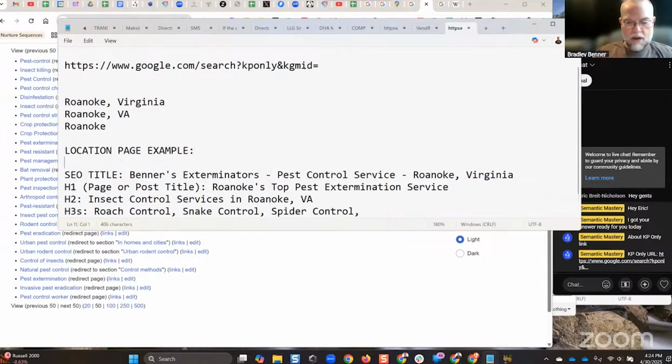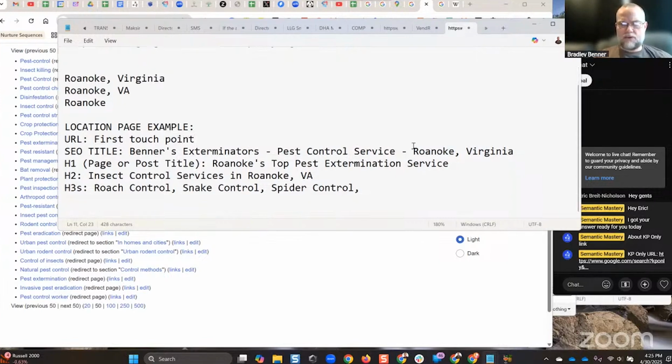And remember, the URL is the first touch point, right? So I'm just going to put first touch point. You don't want to over optimize that either, okay? Which I still see a lot of SEOs doing. So the SEO title, semantic triple statement, entity association statement. The H1 restates the service and location entities. Then the H2 restates or supports what the SEO title and the H1 say.